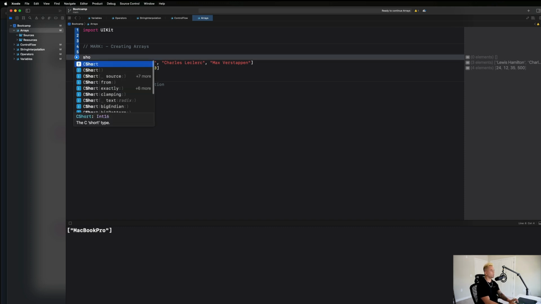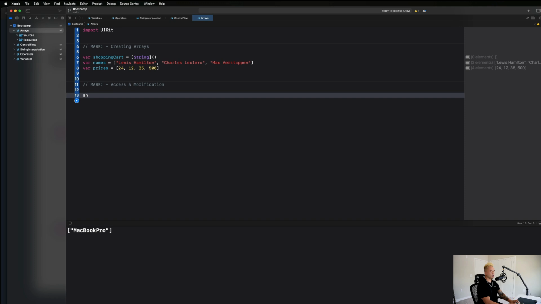Let's go ahead and say shoppingCart.append. And you guys will see that that comes up in our autocomplete window and it says adds a new element at the end of the array. So this adds an item to the very end of the list. We're going to go over how to add something at the beginning of the list or anywhere in the list that we want in just a little bit.